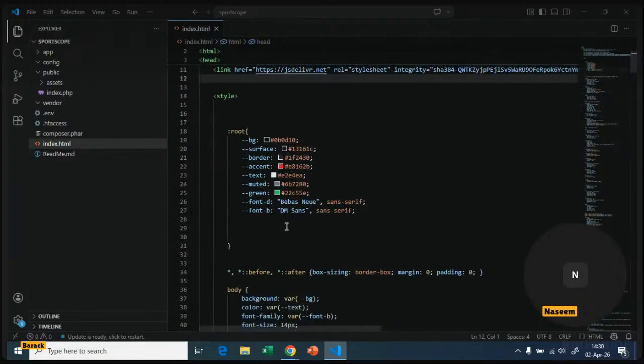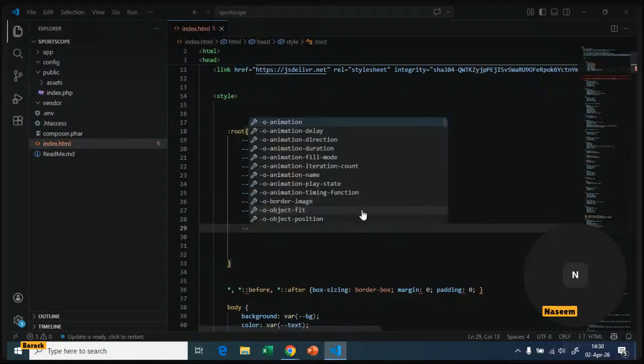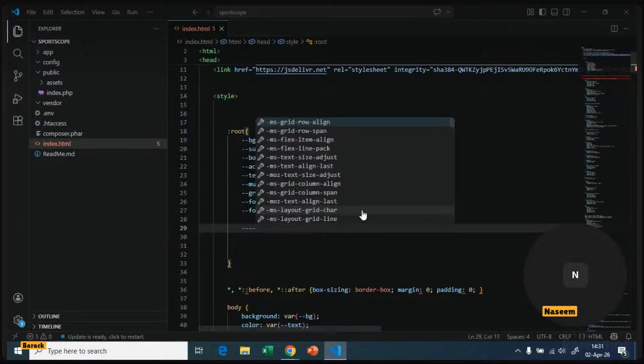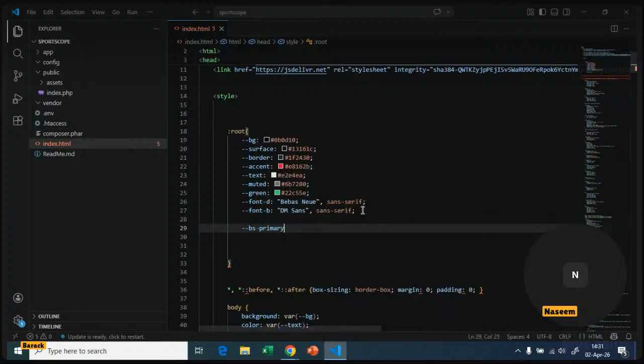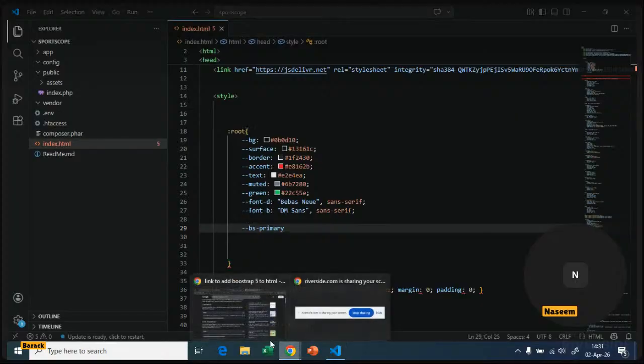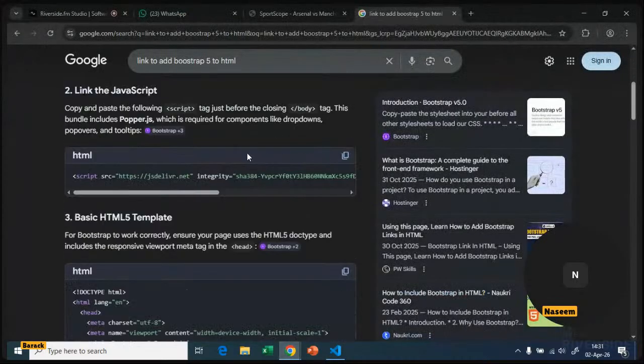Perfect. Now, Bootstrap has its own classes. Some of the Bootstrap classes that we can use in the root. I don't know whether Bootstrap has already synced, but the first class that we do have in Bootstrap is background class. So we can say dash dash bs, which stands for bootstrap, then dash primary. Let us add JavaScript as well to the head section.